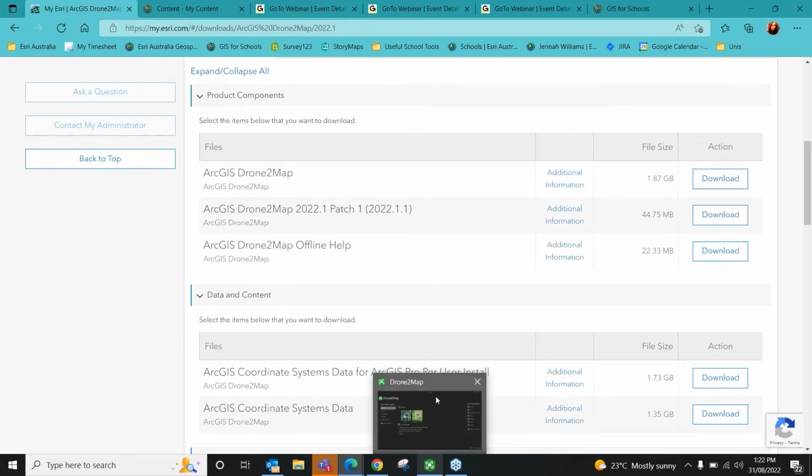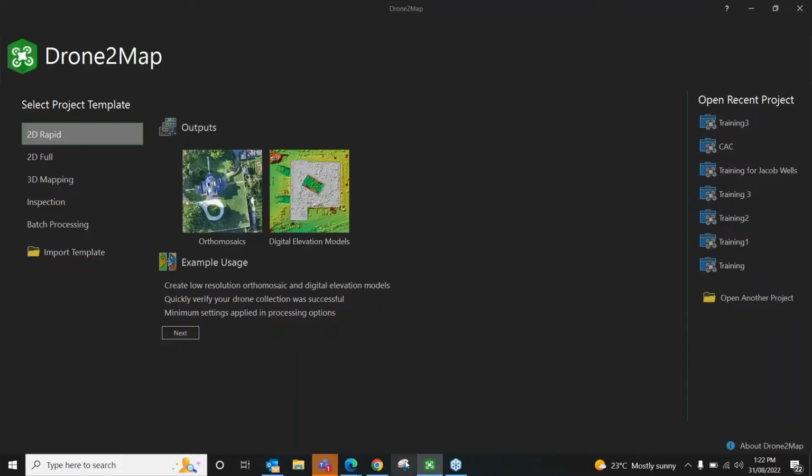Once downloaded, open it up and you will see some project template options down the side. If you are wanting to create a 2D layer of your data, then one of the first two options is the one that you will be needing. If you are requiring a 3D option to use in ArcGIS Scene, then you would need to select the 3D mapping option. For this example, I will be using 2D Full.